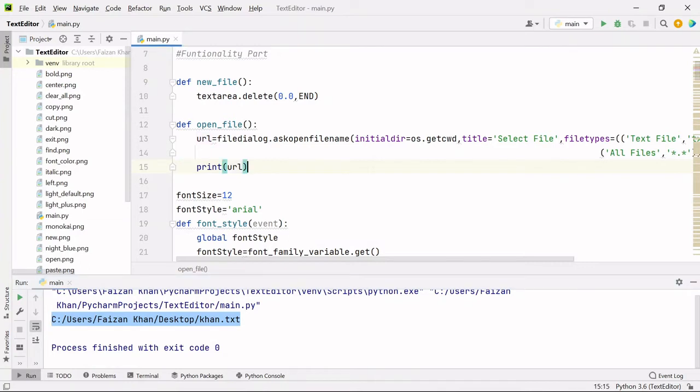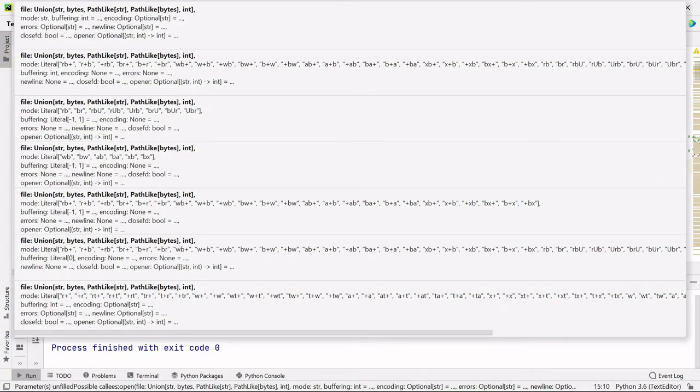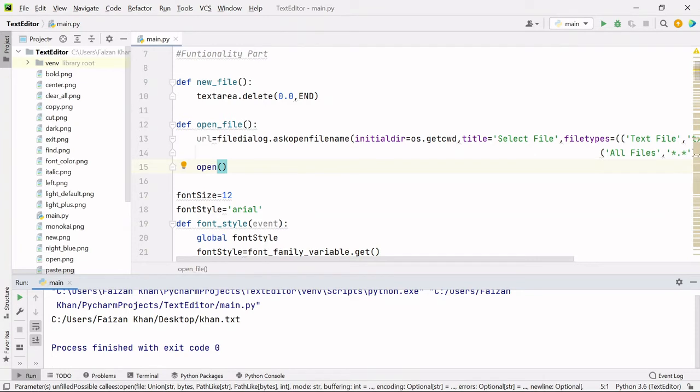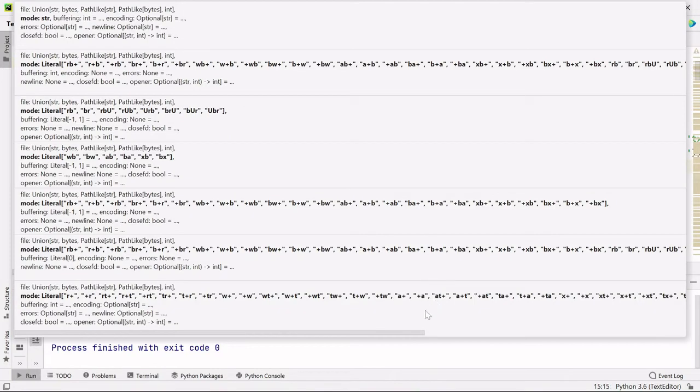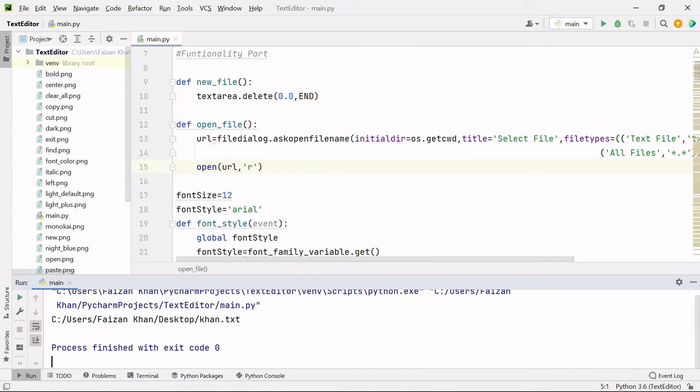So how can we do it? We will use the open function here, and we have to pass the URL, which will be nothing but the complete file path. We want this to be opened in read mode, so we'll pass R here. R stands for read, and this will give us the data that we can store in some variable, data.